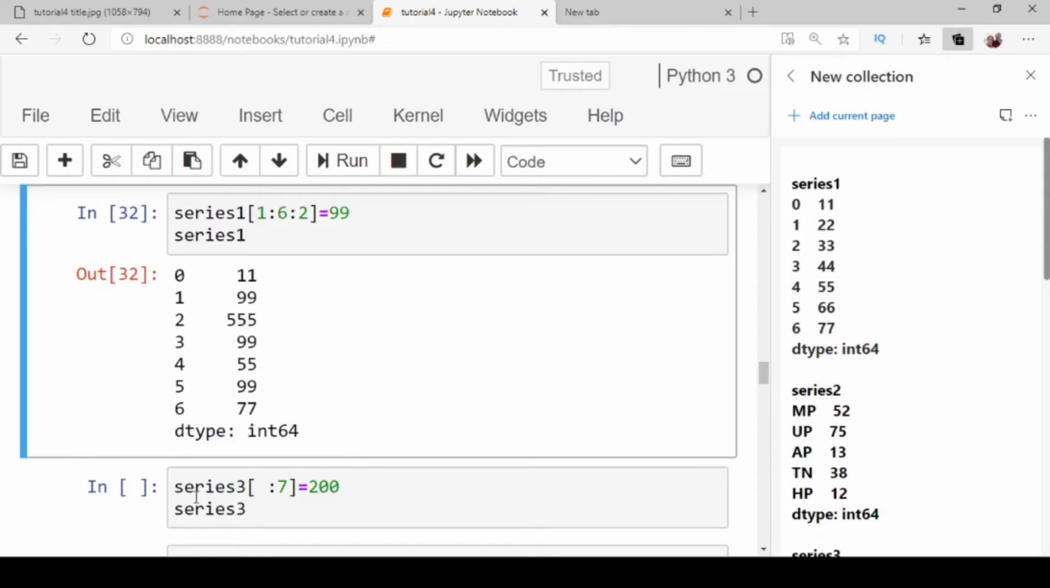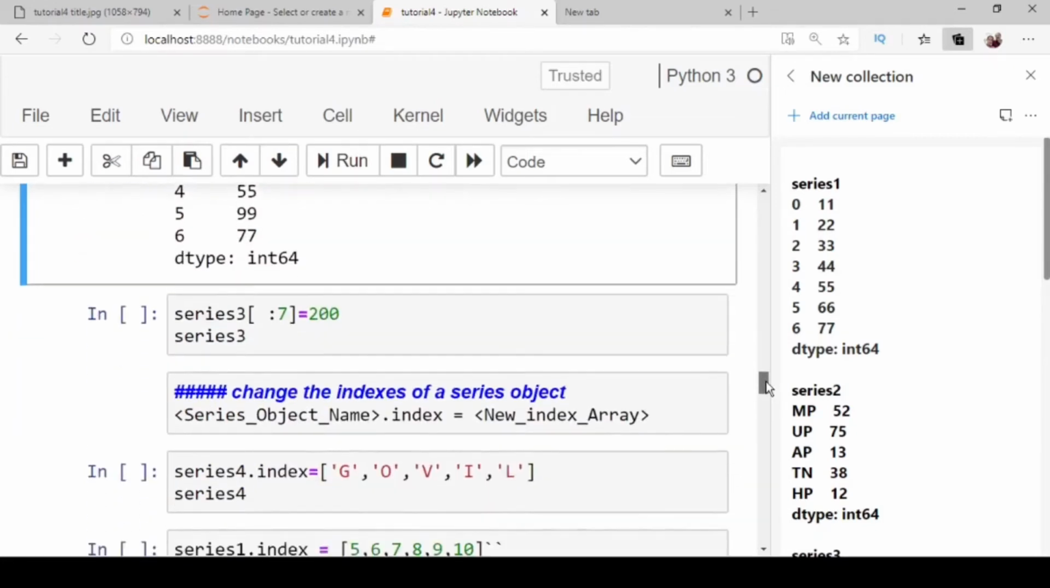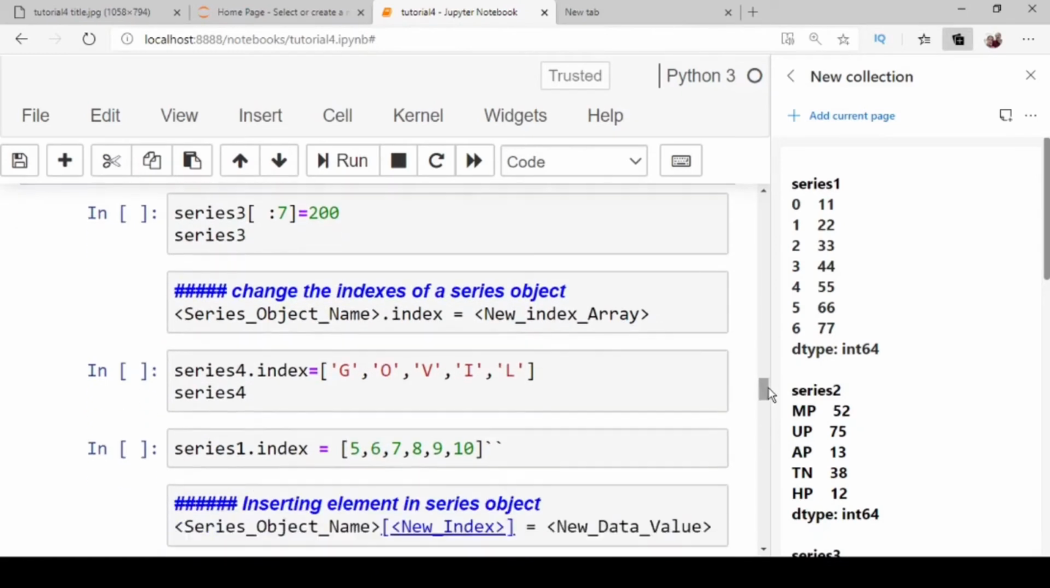Now we take another example, series 3. Start value is nothing, and the stop as well as the step value are also ignored. Now series 3 and press Ctrl Enter.